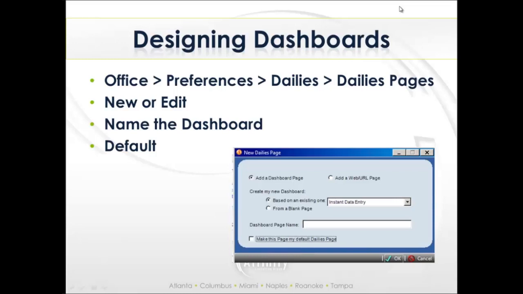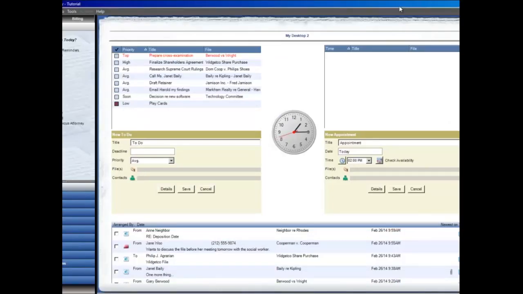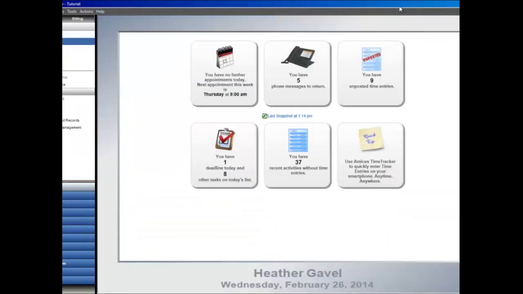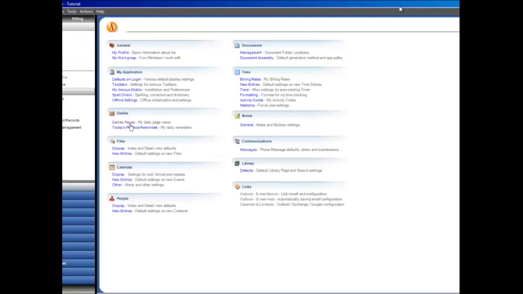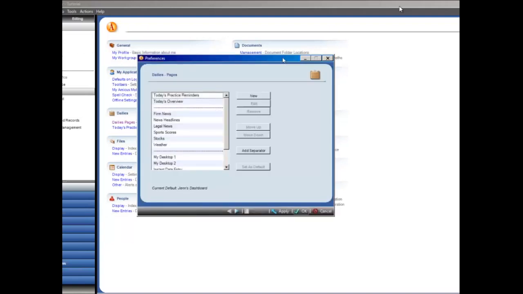So in Amicus, you'll go to your Office module, Preferences. As you know, in Preferences, we have a section for nearly every module in the program. There's one called Dailies, and then you have something called Dailies Pages. So let's just jump right back into Amicus and walk through that. Office, Preferences, Dailies, Dailies Pages. And I have dual monitors, so that, of course, popped up over on the other side. I'll just bring it over.